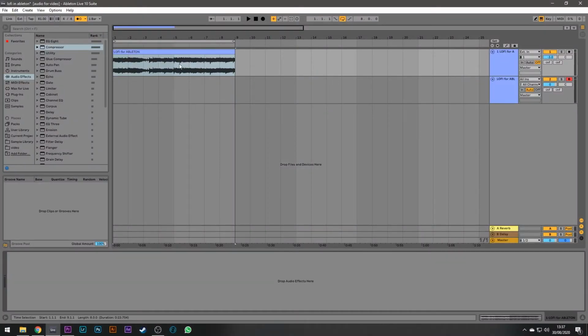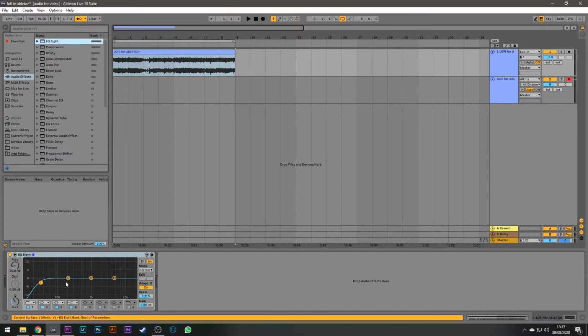Okay, so my guitar part is in Ableton now. I've got it synced at 81 BPM. And the first thing I'm going to do is put an EQ on and have a listen for any piercing frequencies. When recording with things like dictaphones, you quite often get some nasties, so let's have a listen.